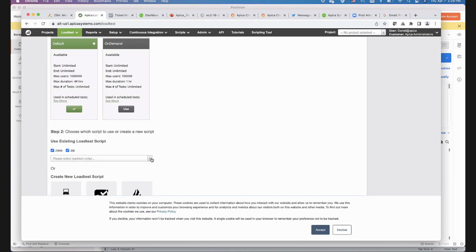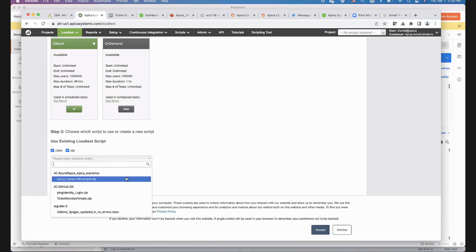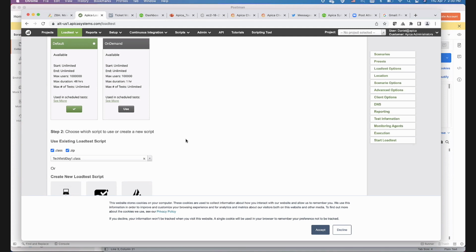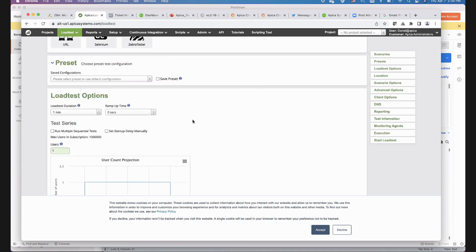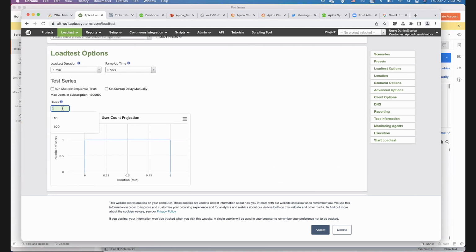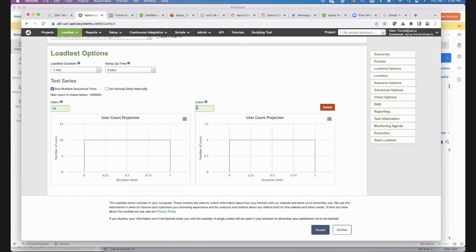So you want me to select the script. So I'll go ahead here and pick my Tech Field Day script. Then the next step would be to choose how many users we want to test this with. Well, 10 to begin with, but typically best practice in load testing, you want to do a baseline test first, which means start low, ramp it up, double your users all the way up until you break the site, basically. So you can just keep adding multiple tests after each other here. So I'll double this to 20, so we have at least 2 tests.